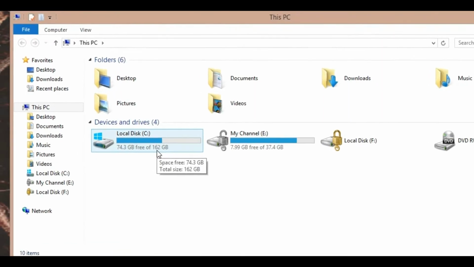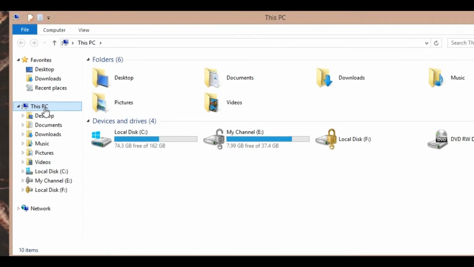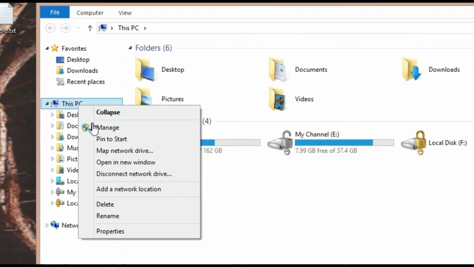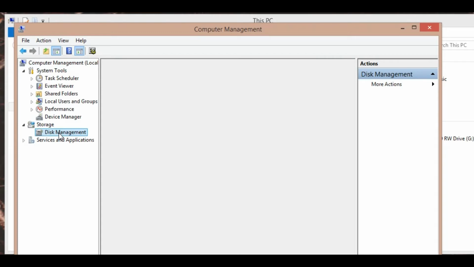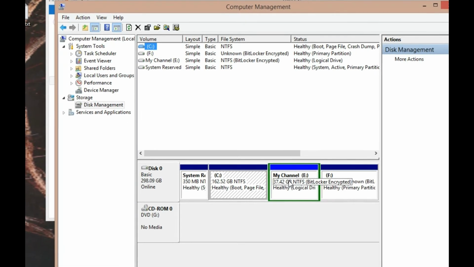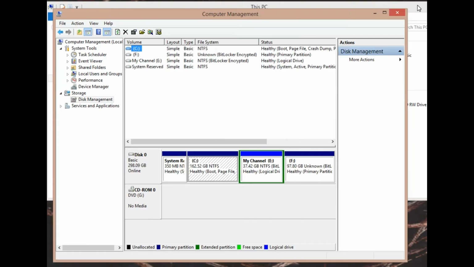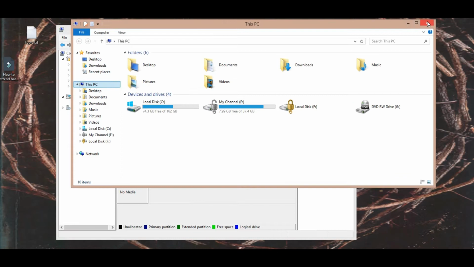So how? First, just select this one, this PC, right click, manage, select this disk management, but try to make sure that all your important data should be backed up here. Before you merge this one here, you should back up your documents, whatever documents you have on this drive A.